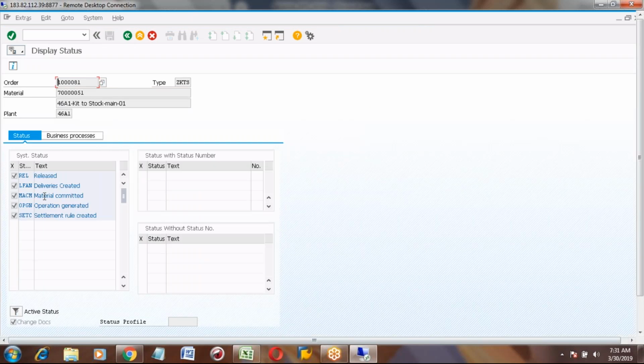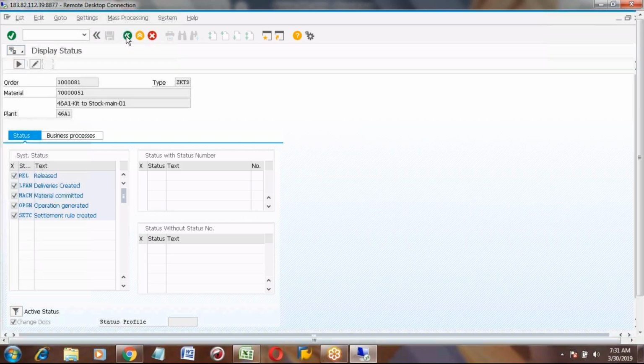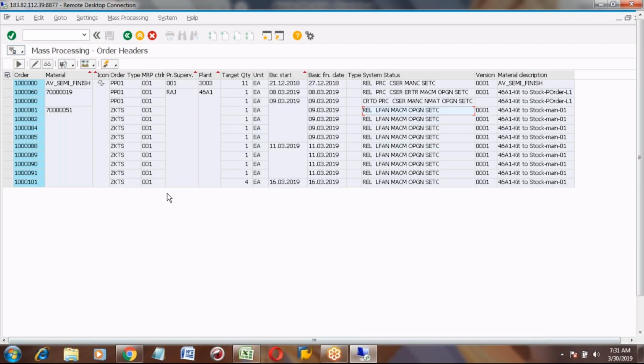You can see material committed, that means its related components are available. You will get another status, material shortage. So you can see how much is short, meaning its components are not available. So this is one of the transaction codes where you can check whether stock is available or not. And this transaction you can run in the background also.